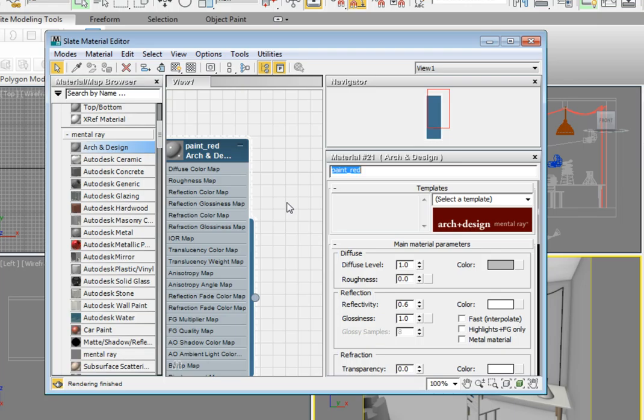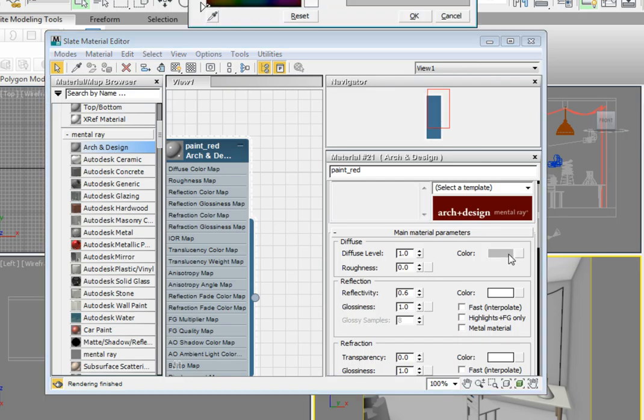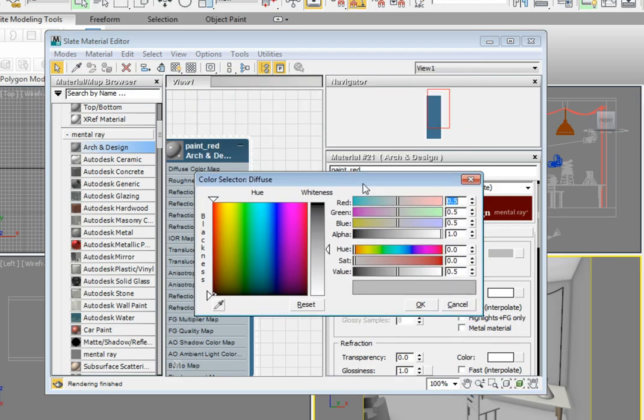If we look at the material sample window on the left side of the shader node title bar, you'll notice that it's also gray. We want to change this to a bright red material color for this particular paint material. Click on the color swatch in the main material parameters rollout of the diffuse color. This will open a color selector dialog.